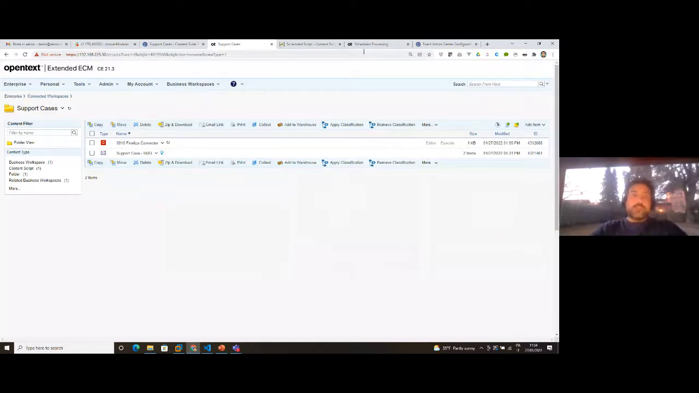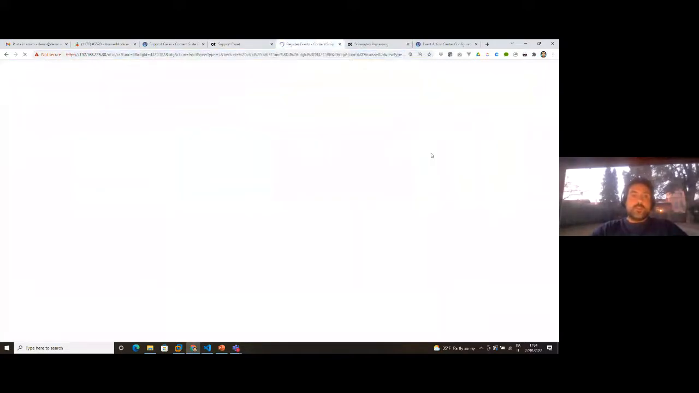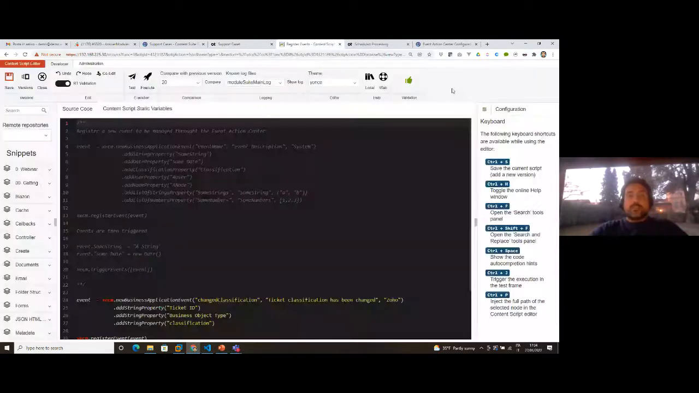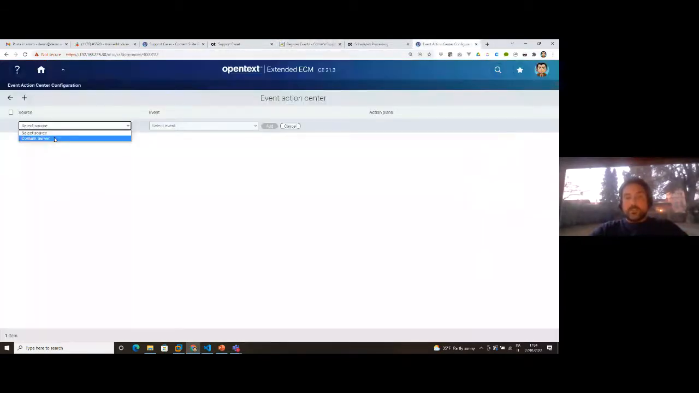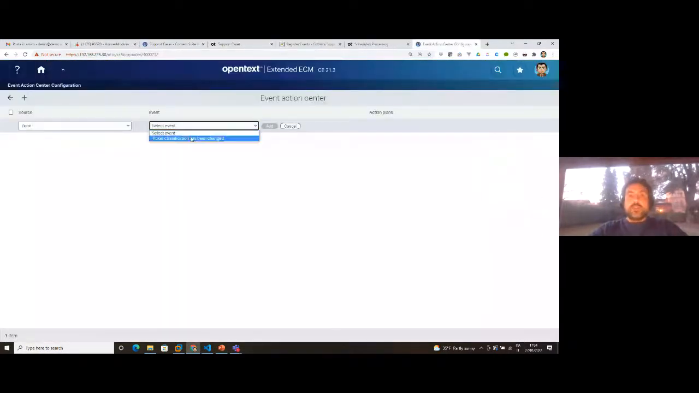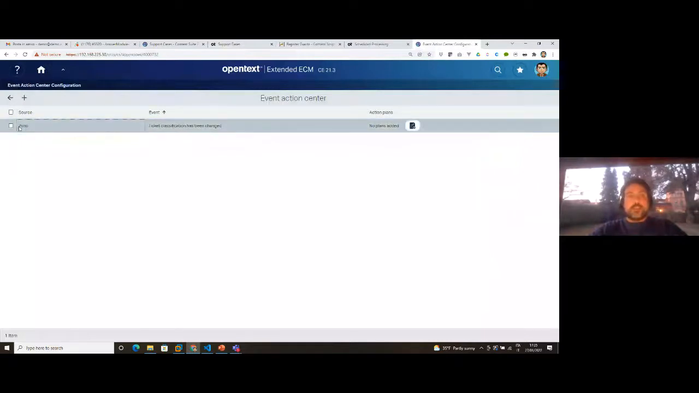So if we go on the Action Center, you'll see that we only have content server as a source. With this API, we can create a new business application event and register it for the external system. So if I execute this script, okay, I will now have the ticket classification has been changed event associated to the Zoho application. And attached to this event, I can now define an execution plan.